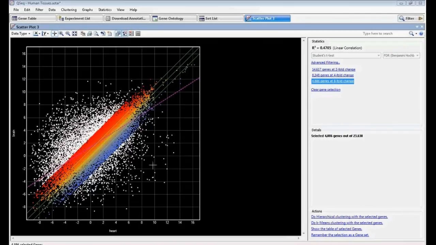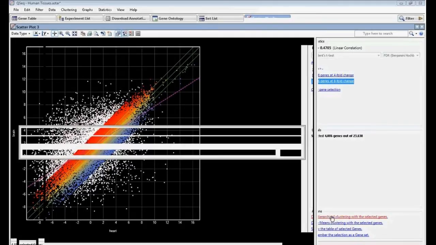Now, if you want to do a quick heat map hierarchical analysis, you can use some of these quick action links again on the bottom. Based on your selection, it will go through and generate a heat map.